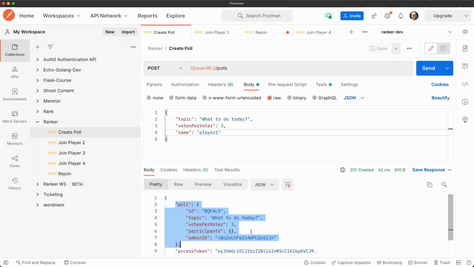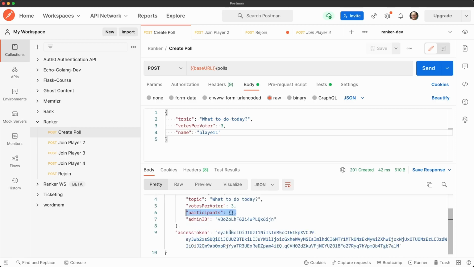Now notice that this user isn't listed as a participant yet. That's because we'll add them as a participant when their WebSocket connection initiates. Then they get back this access token. And this is the access token that a client would use to rejoin the poll if they perhaps leave, because it stores within this base 64 the user's name, their ID, and the poll information.